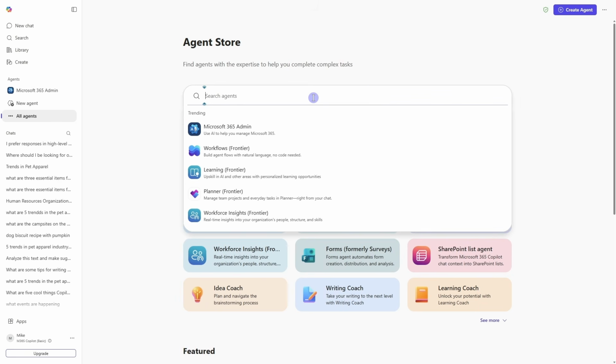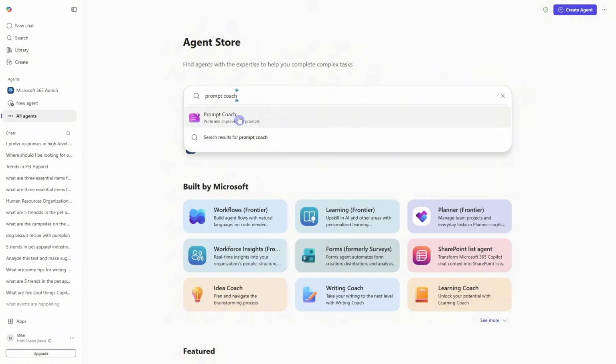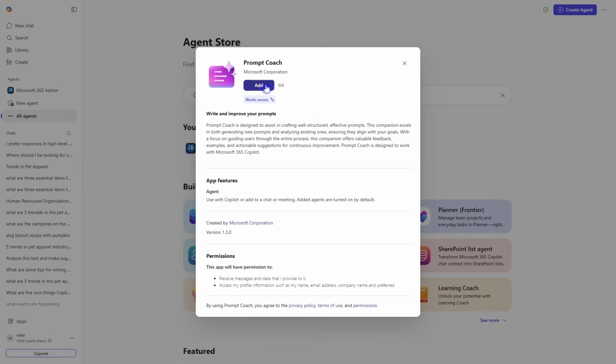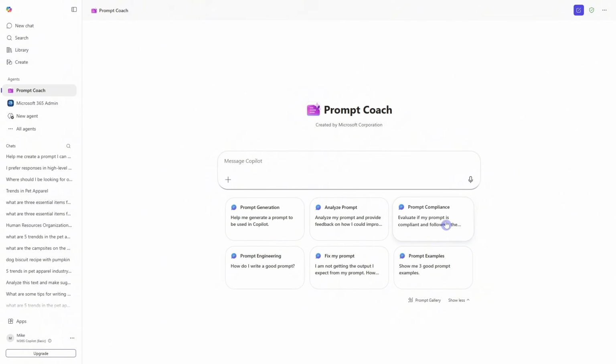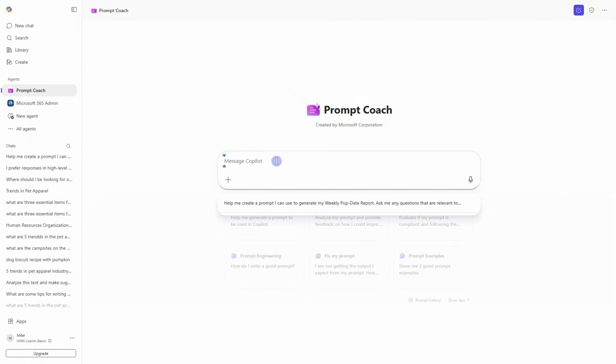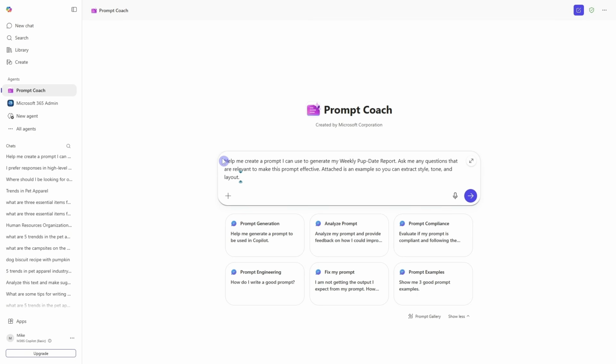Now, when we are just getting started, there's one agent that can be quite helpful. So we will search for the prompt coach. There it is. So we can select that. We can now add it. And then now we will see that prompt coach has been added to our left navigation. And if you want it to remain there for easy access, then we can hover over it and select the pin icon. So the prompt coach can help us with our prompts. It can help us generate prompts or even analyze them, or you can expand the show more to see some additional features. But the prompt that I like to use is this one. So I'm saying, help me create a prompt that I can use to generate and then you're going to insert your workflow.